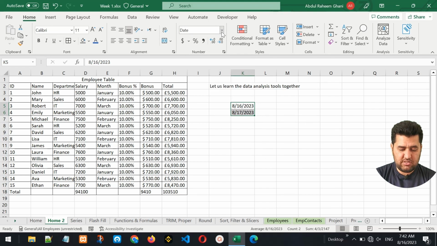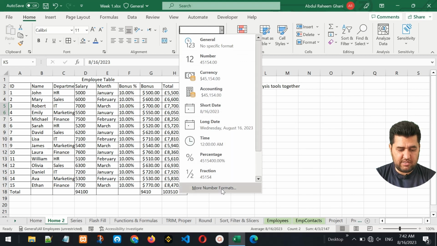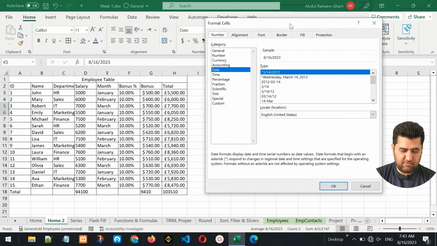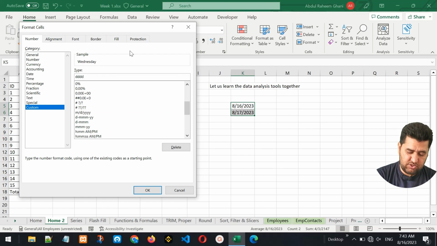If I want to change the date format, I will come here. I can change it from here as well, short date, long date, time, and other things, but I can go to more number formats. I can come here, click on custom, and I can change the type. We can see that this is month, day, and year. That sample is shown above, that we can see, but we can change it like this. I want to show it as day. We are going to type 4 D's.